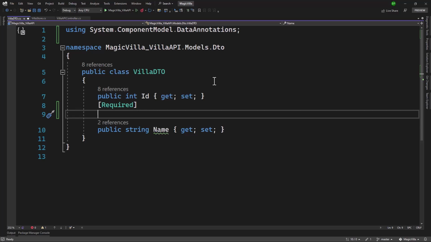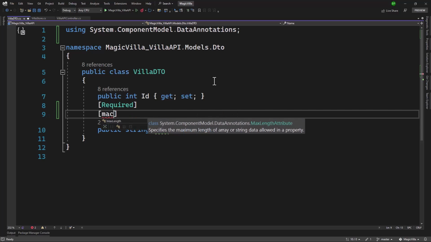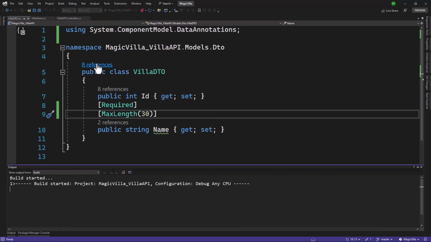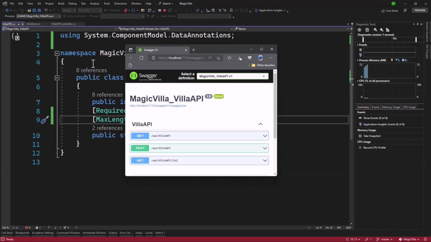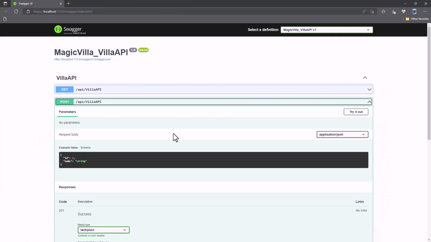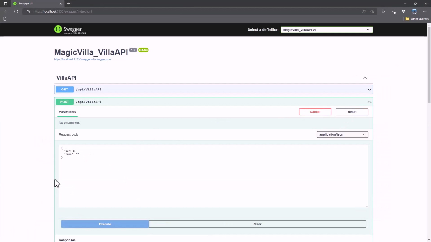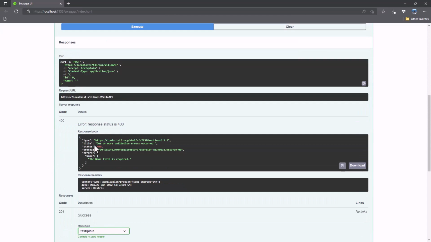Similarly, we have something called MaxLength, and let's say our max length here is 30 characters. So if it is more than that, this will also show an error message. With that in place, let's run the application and try that. Let's do a post here, try this out. Let's remove the name and try to execute. We scroll down and we see the error here, name is required.